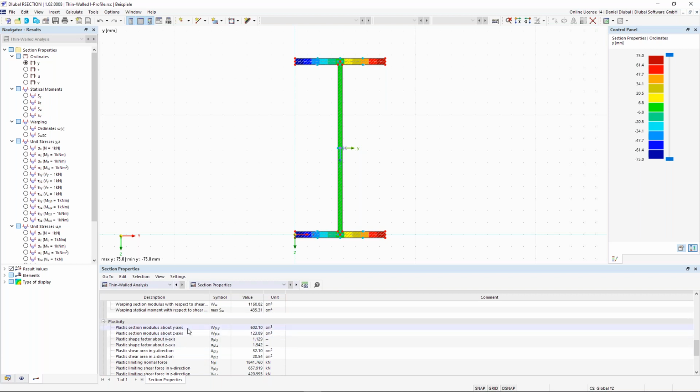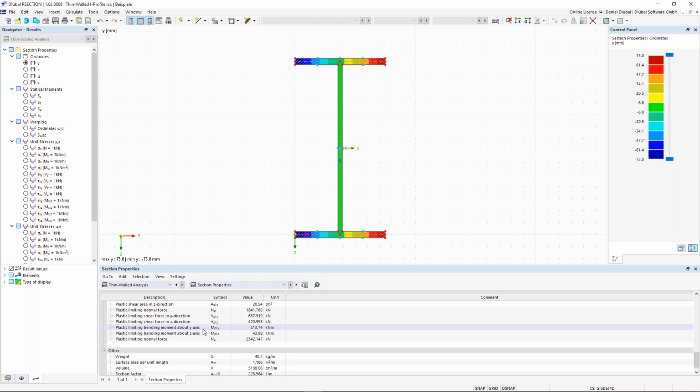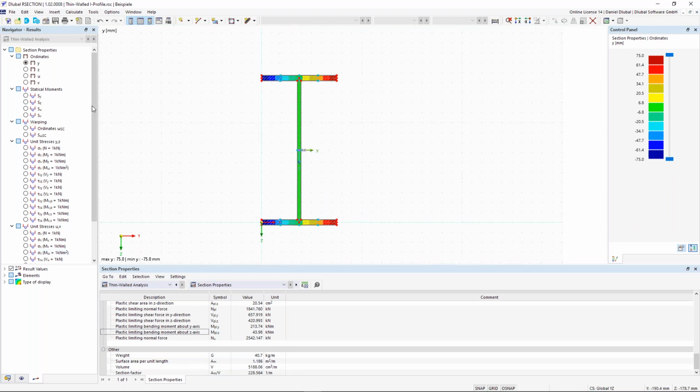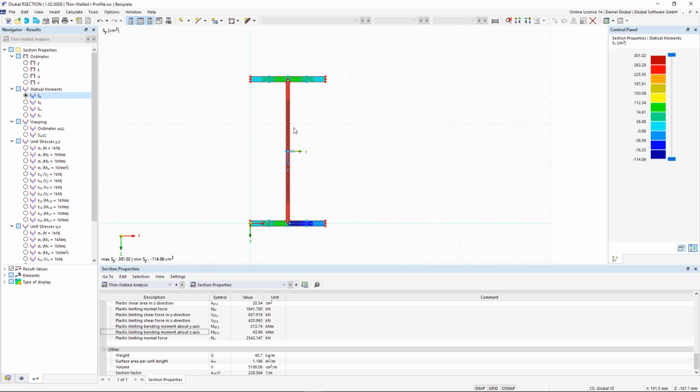So the plastic section modulus about the y-axis, and also here the plastic limiting bending moment about the y-axis and also the z-axis. And also important for you, the self-weight per meter, also pretty interesting to see, and so on. So what can be also pretty interesting, the statical moments of that.